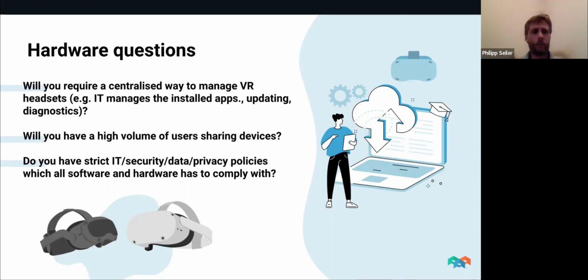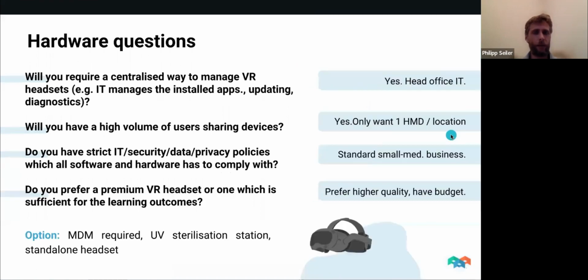Okay, hardware questions. So, yep, let's go to the next slide, Tessa. We'll see how our client looked at these ones. So do you require a centralized way to manage headsets? So this is what I was saying. Not every organization does. If you've got 2 or 3 headsets and they're all, say, within one office, you probably don't need this. You can just have them all in one room, and that's the VR training room, and people can go in there. That's fine.